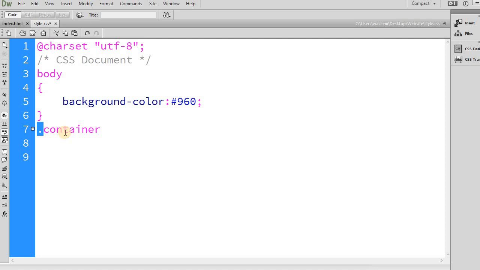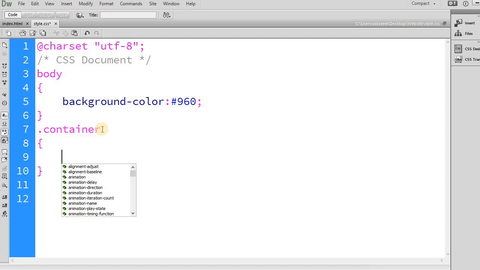If I write a hash here, then it means that I am going to create an ID. So dot is used for the class. IDs are created for unique purposes, while classes are created for regular use in the website.